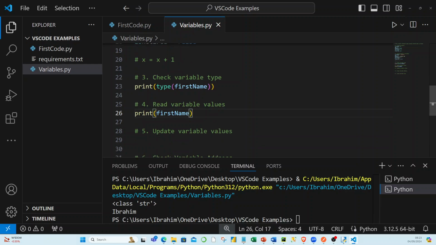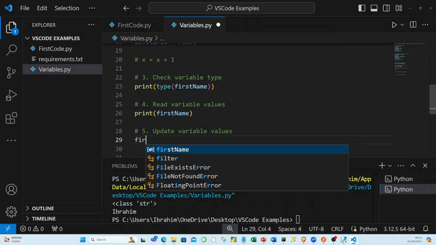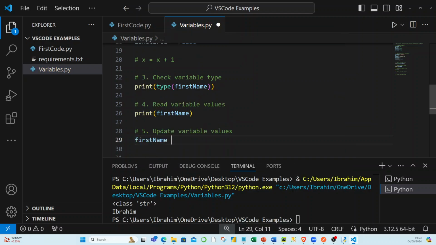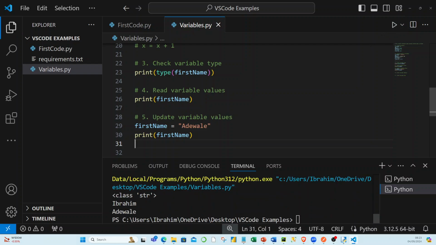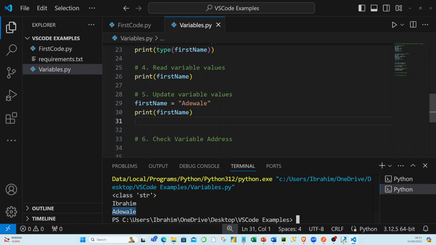How do I update that variable name? I can go in there and say currently first name contains Ibrahim, or I can override that with Adewale, and then I'll check the content of that variable again in this format. And if I print it out, I won't see Ibrahim, rather I'll see Adewale. That's the latest content in the variable.